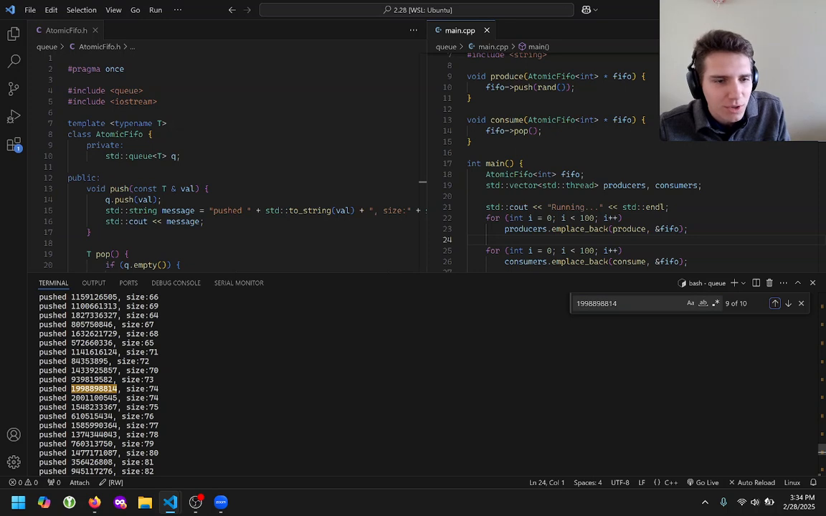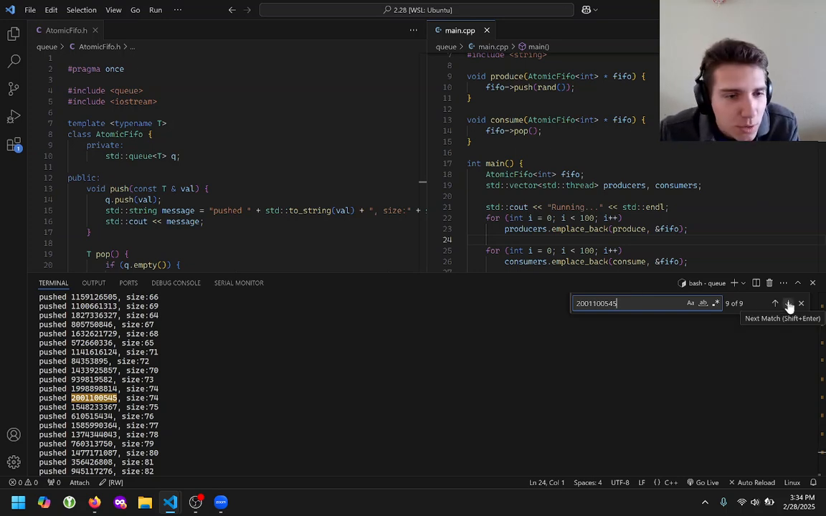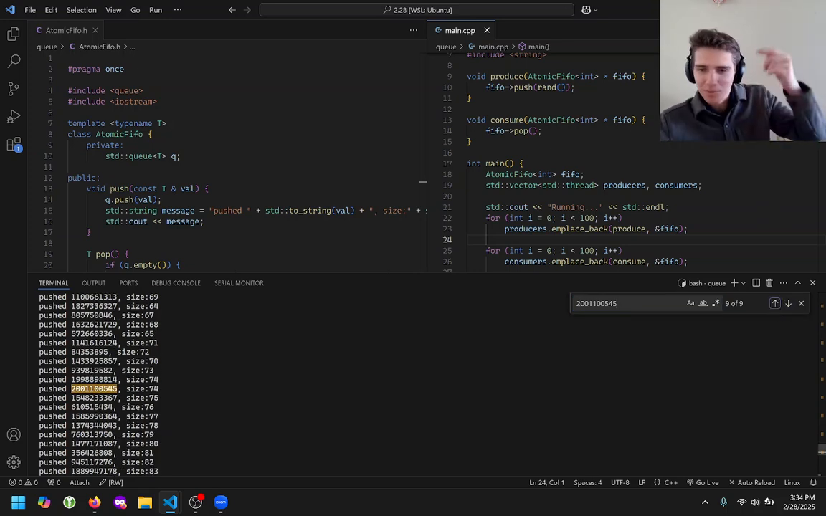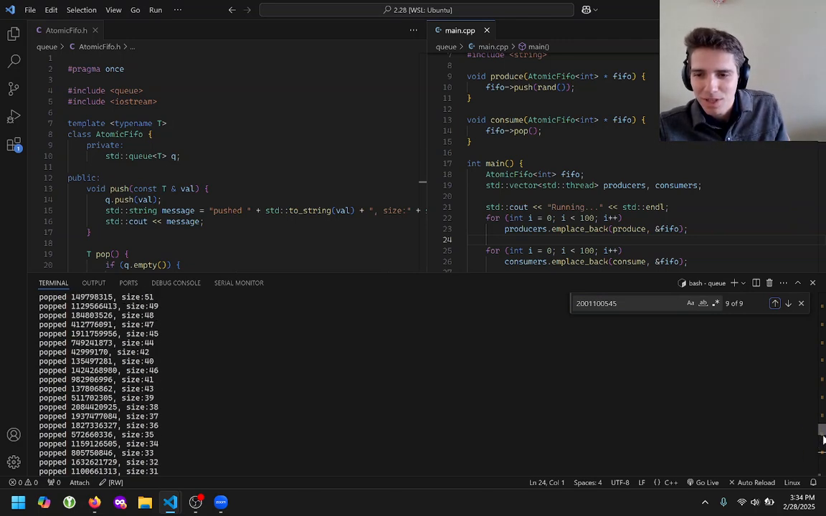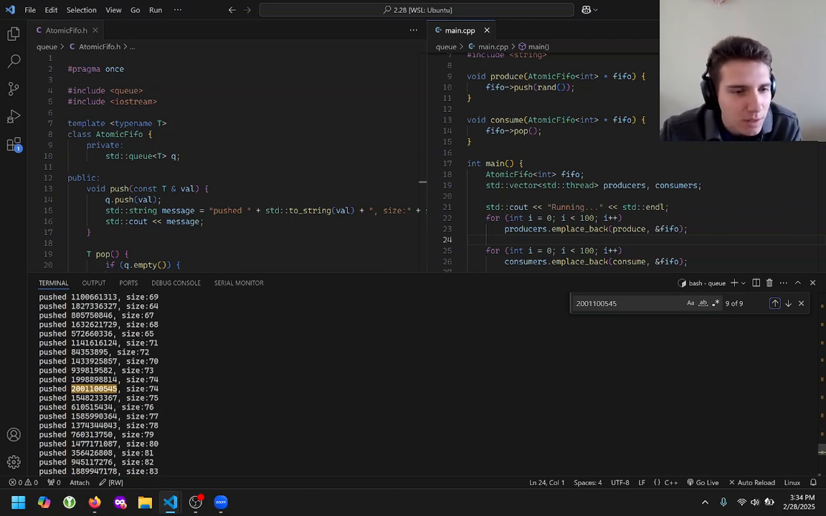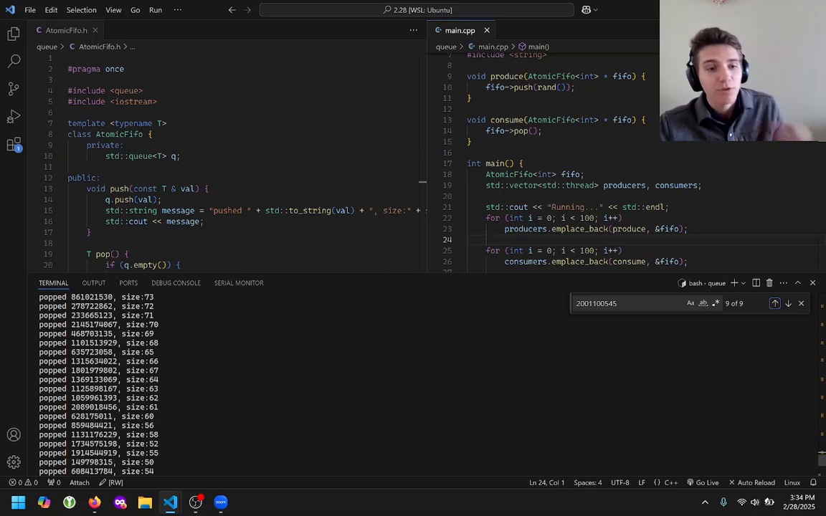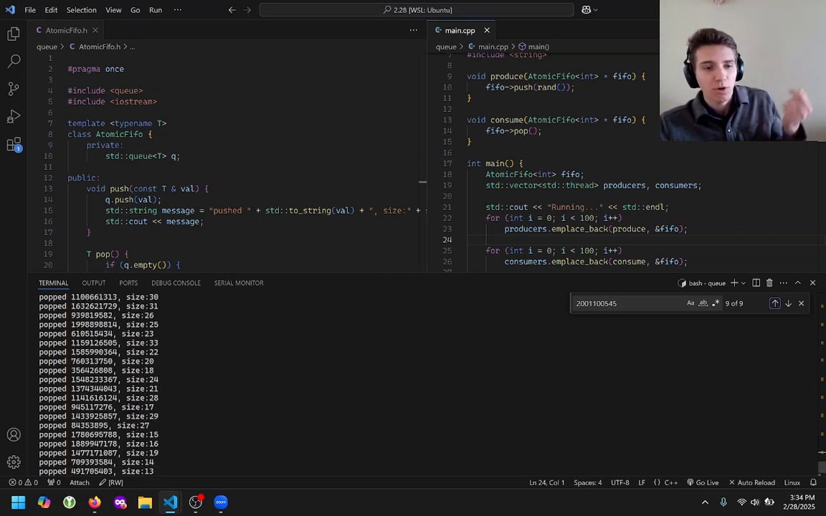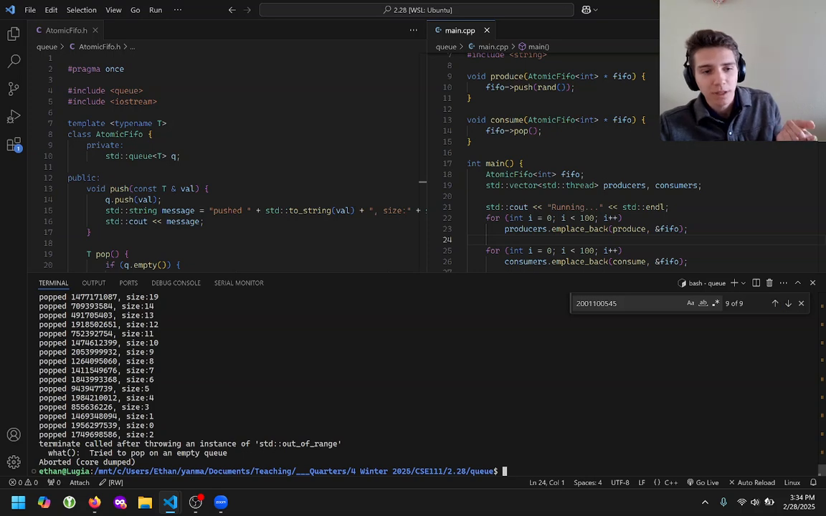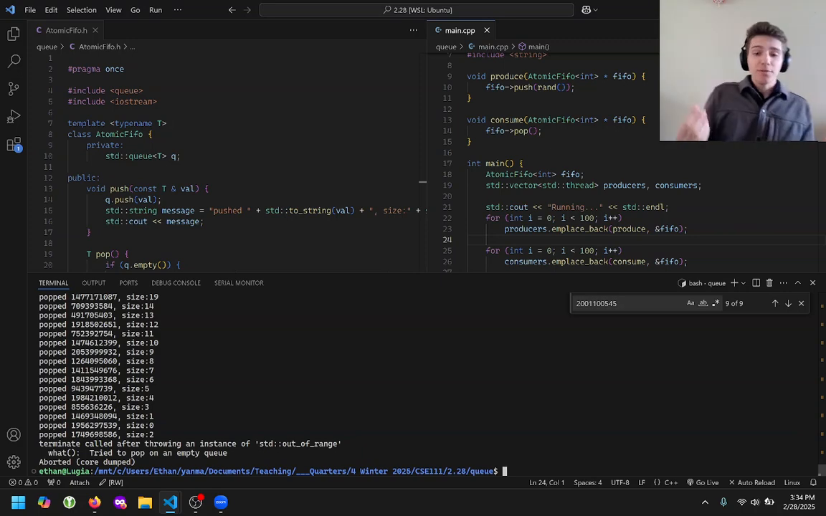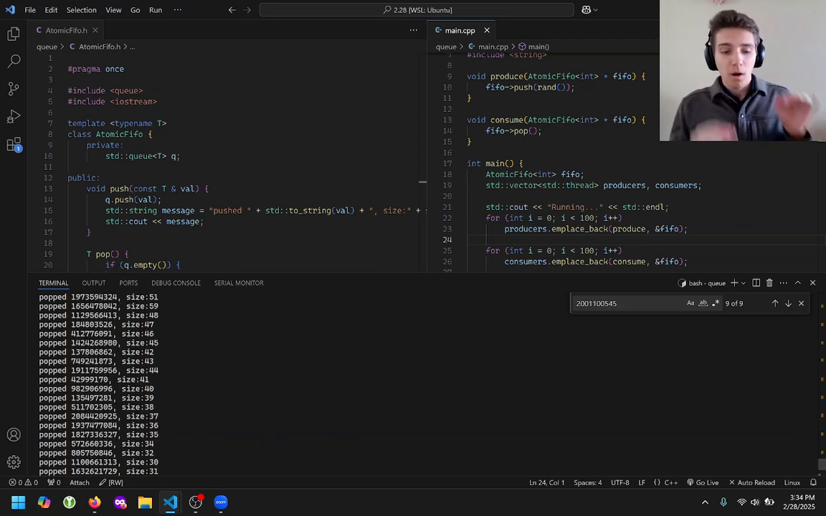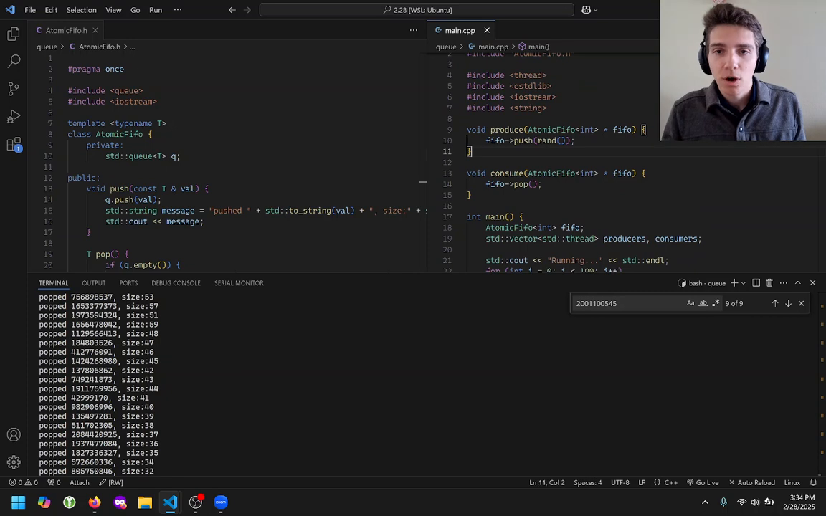Okay, let's double check. What if we search for this one, does it show up? Actually, look at this. It looks like this one does not show up. It shows up in previous runs because I've run this example a couple times. But if we scroll down to the pop section, we can see that it never ends up popping this element because we overrode it, and that is why it tries running pop even though eventually the size became 0. So therefore, what we have is the producer threads are interfering with one another.